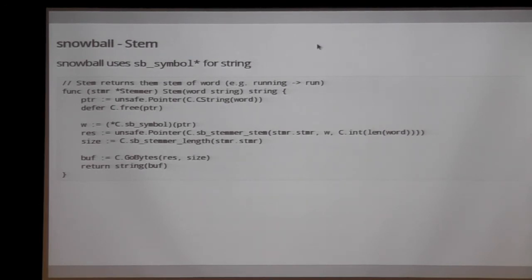Which is good. So I think what you could do here is you could take the address of the first character of word. That's just a valid Go construct. I think. But I'm not sure if the type will match. And then, since you can turn that into an unsafe pointer, pass it to.